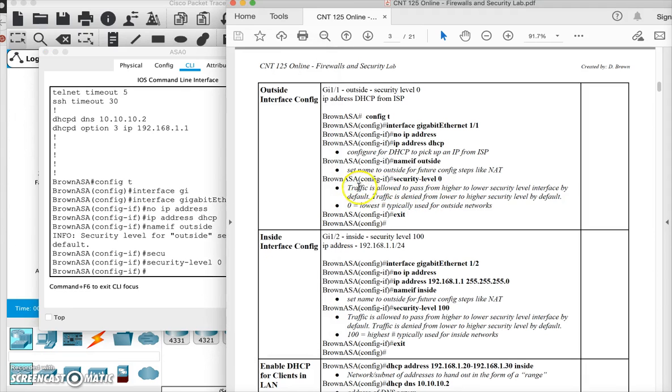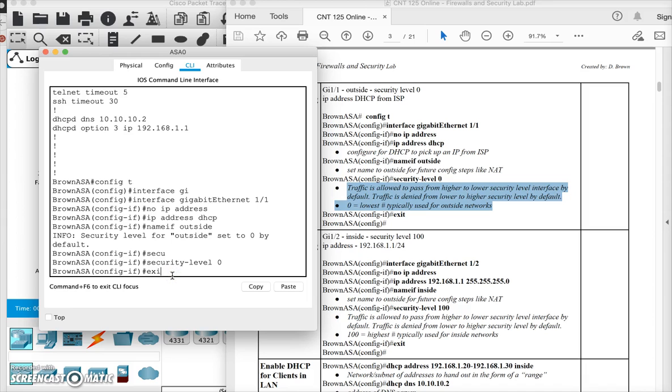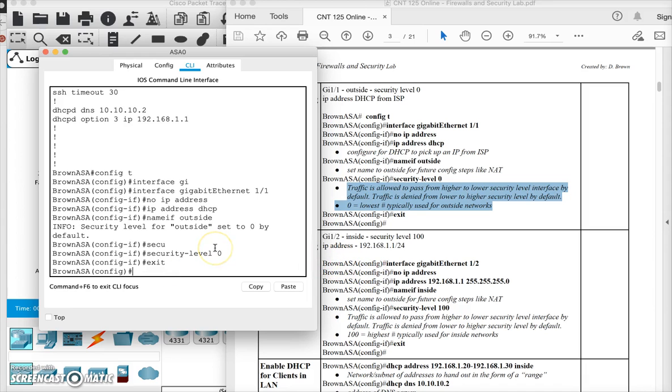As you look here, this sets the security level on inside and outside interfaces, and it does automatic filtering. As you see here, traffic is denied from the lower to the higher security level. So this is going to be the outside, lower. We'll set the inside higher. So we'll turn right around and do the outside interface, or excuse me, the inside. We just did the outside.